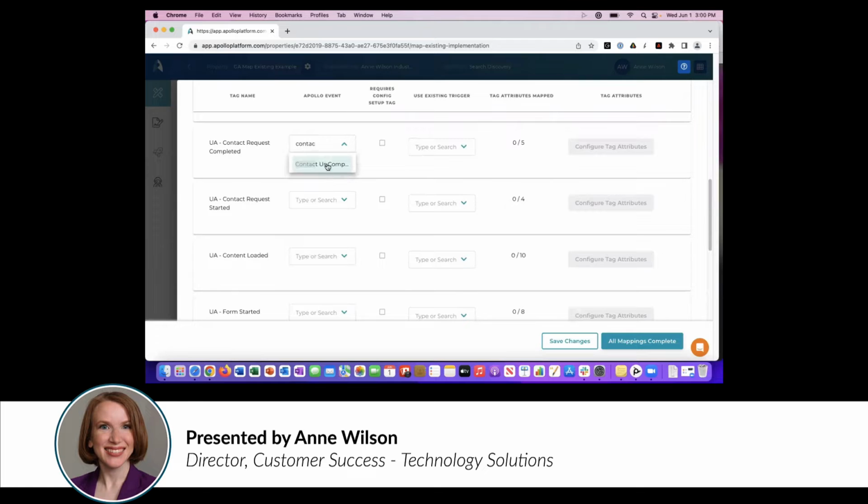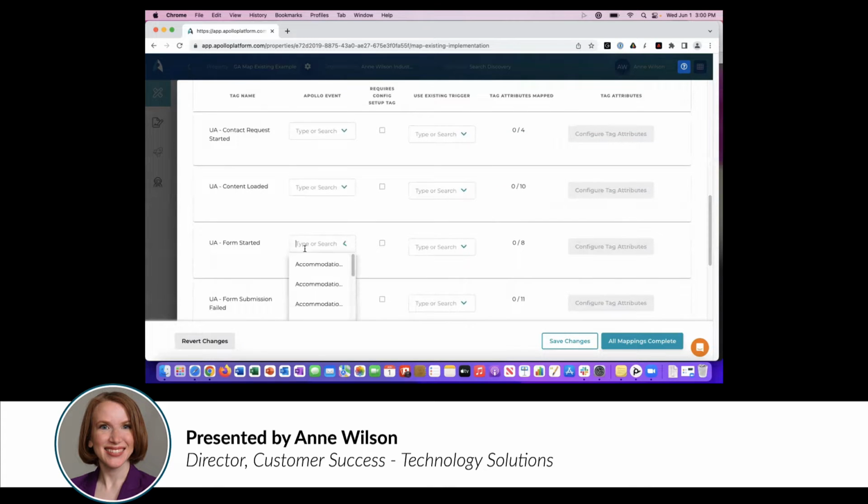So I can do a search for the Apollo event name, and I can skip the ones that I don't want to migrate. And for anything that I do want to bring over, I can continue selecting Apollo events.